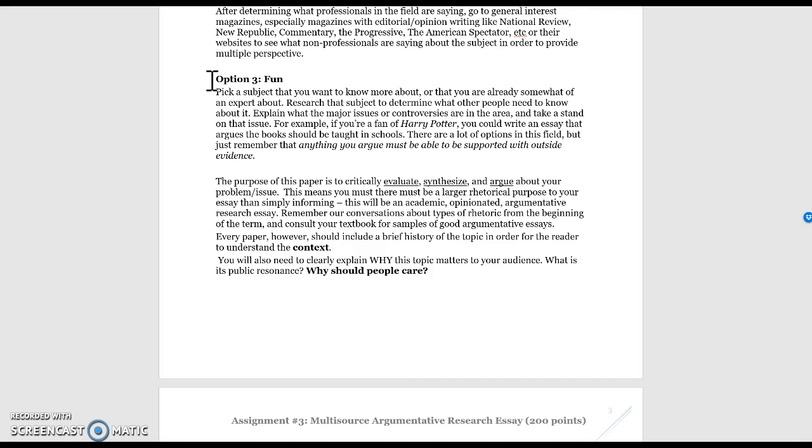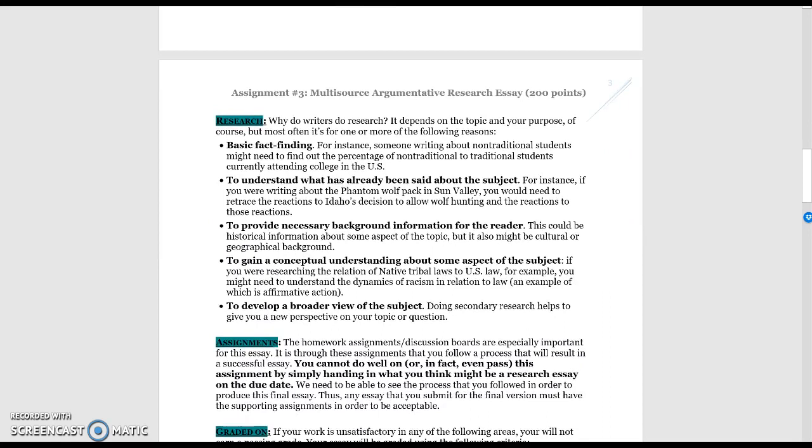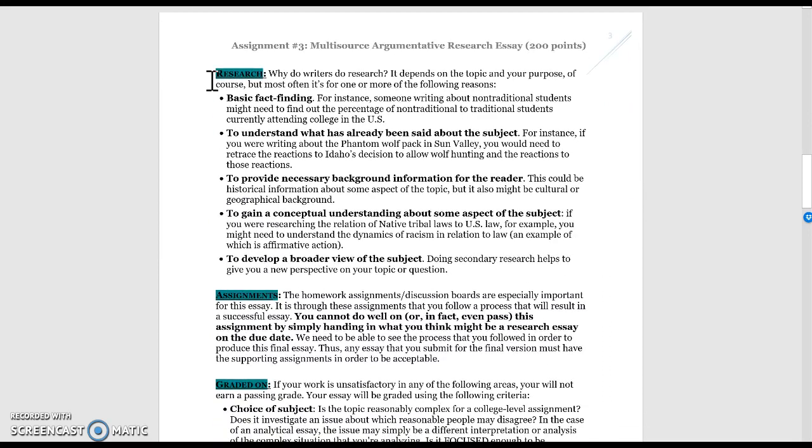So you should provide context, you should explain why people should care, and these are things that we worked on with essay 2, so you should already have some of these ideas down. Of course, you are to do research, basic fact finding, understanding what's already been said about the subject, providing background or context to gain a conceptual understanding about the subject, or to develop a broader view of the subject. All of these things are things that research helps us do, and then ultimately we can support our ideas and claims by doing good research with credible sources.